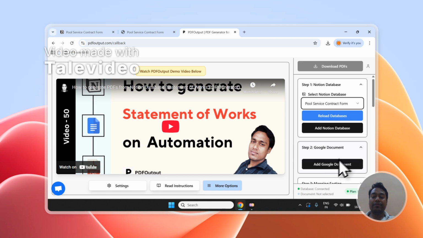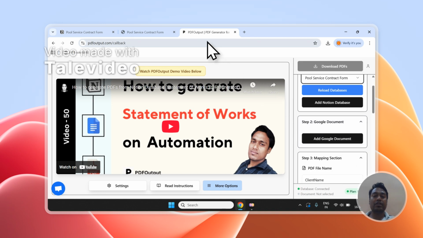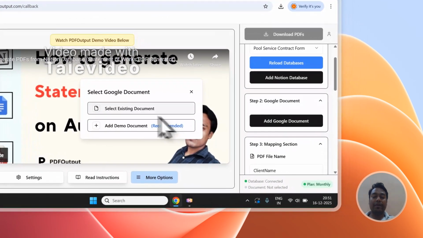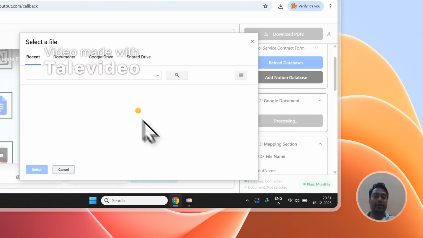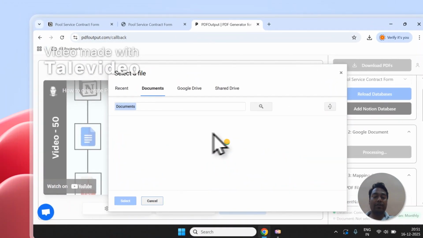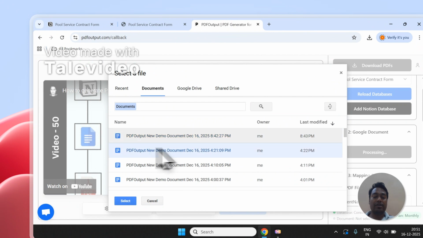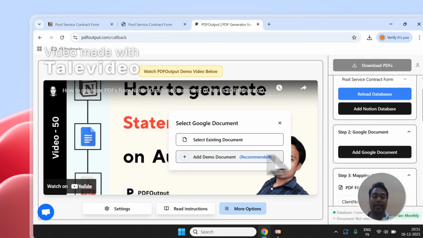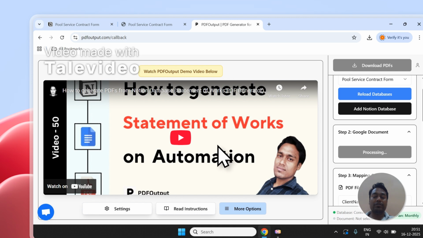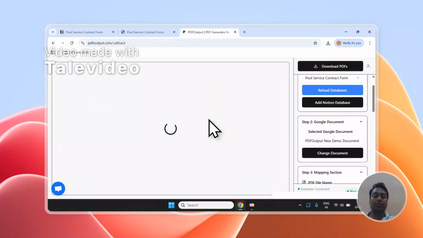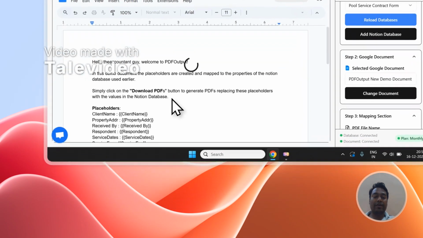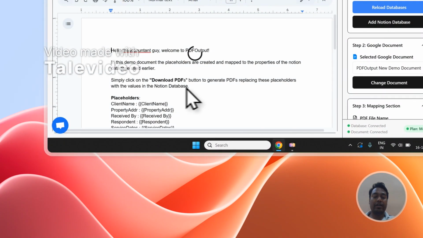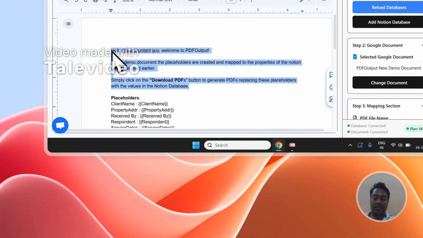Next is adding a document for this setup. So if you already have a pool service contract template available on your drive, click on add Google document and then go with an existing document to select the document that is already available. I don't have any document already available on my drive which I can use for this setup. So what I'll do instead is add a new demo document which it will create with all the placeholders automatically added beforehand. So if you observe this document, we have every placeholder of the database already created inside this document for our use case.